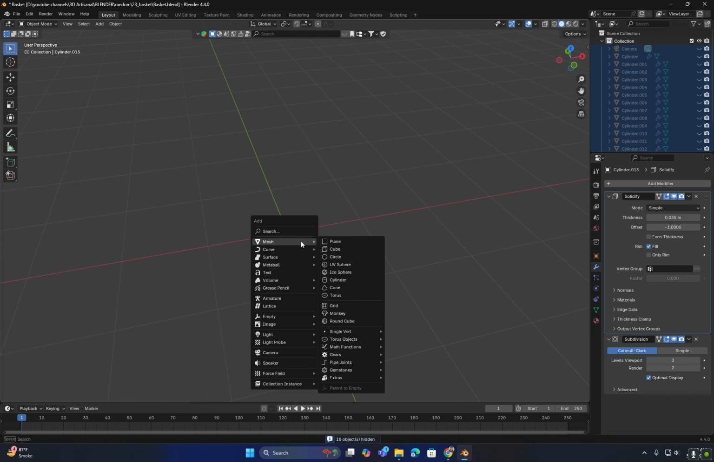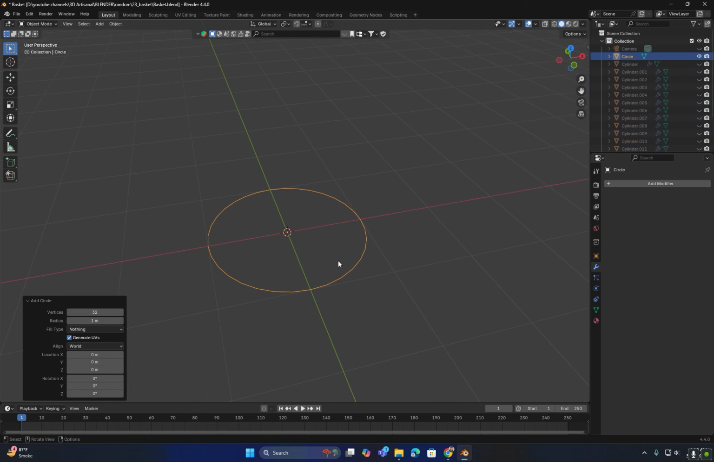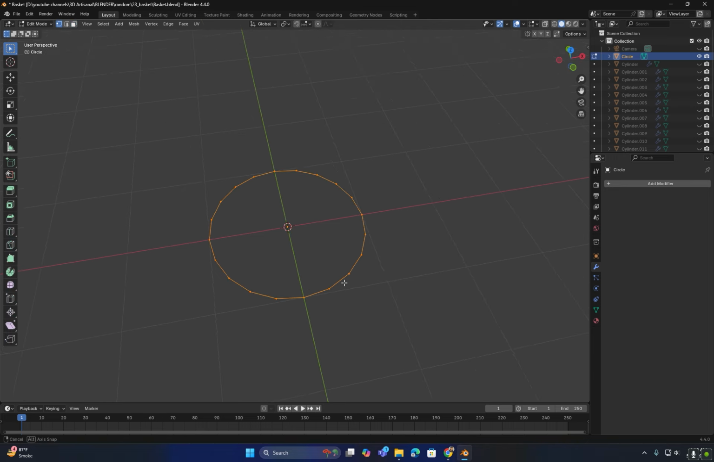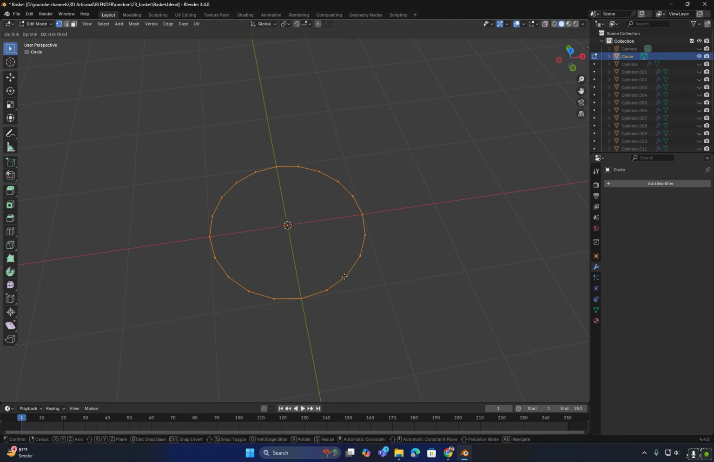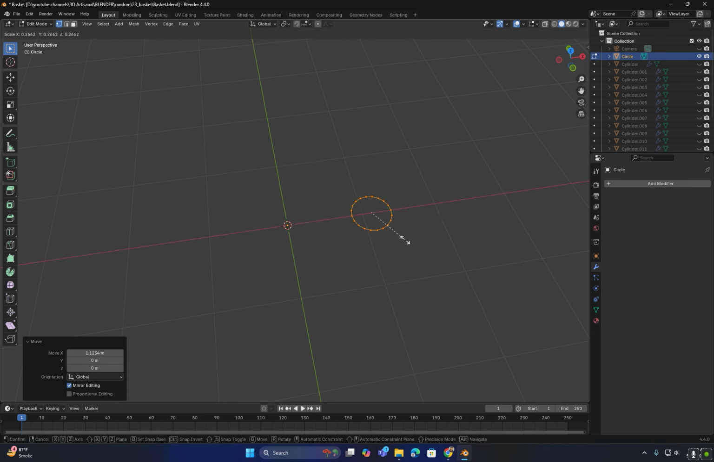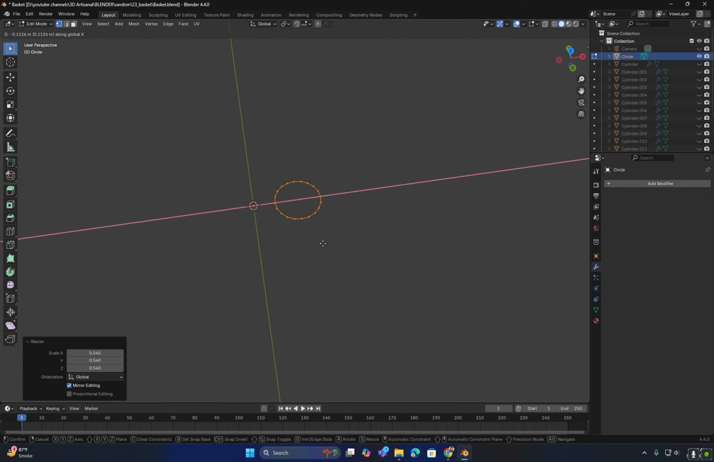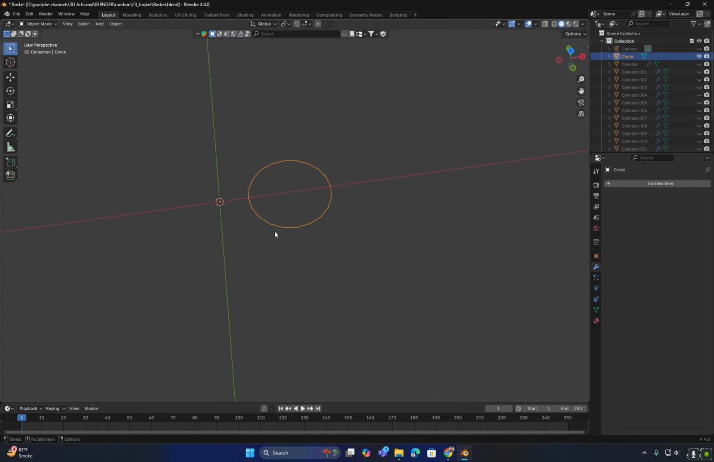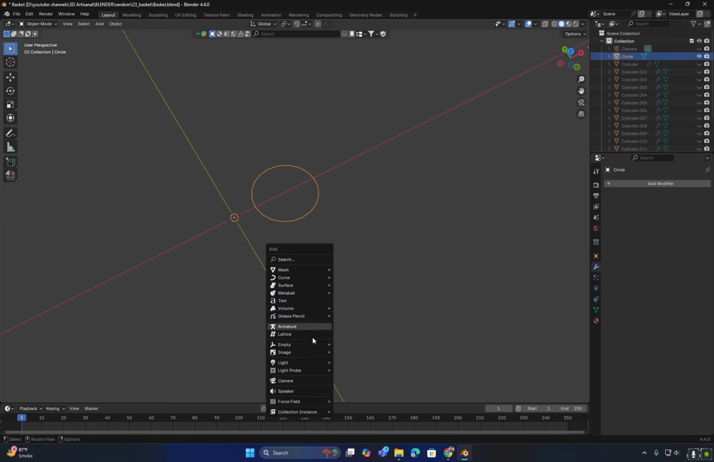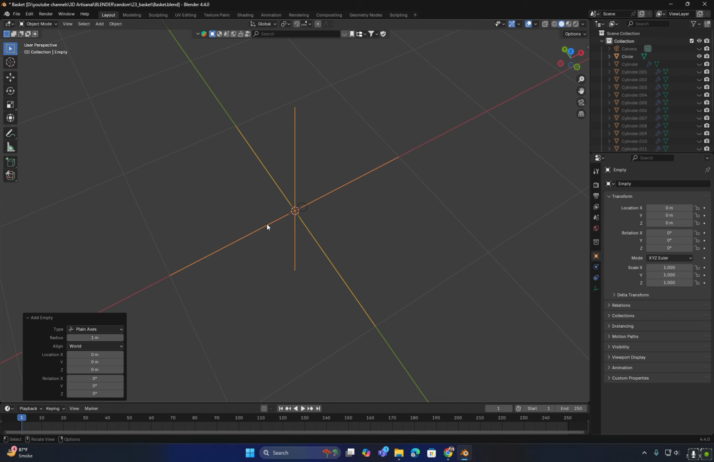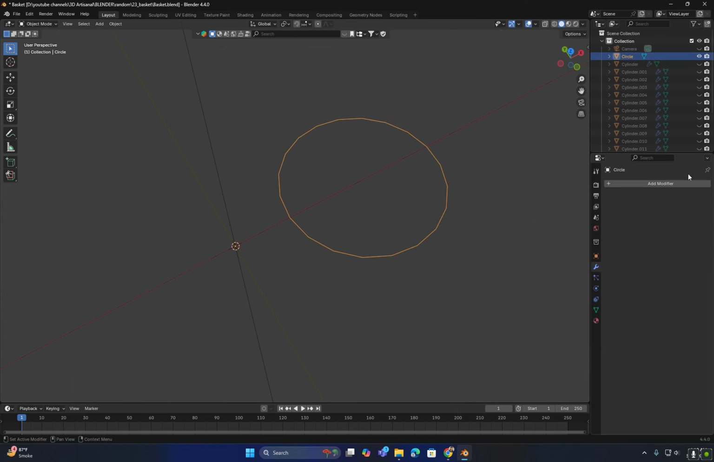I will press Shift plus A to create a circle and set the vertices to 20. Then I will go into edit mode and move it slightly along the X-axis and scale it down significantly. After scaling down, I will press Shift plus A to create an empty axis object. I will select the circle, go to the modifiers tab and add an array modifier.